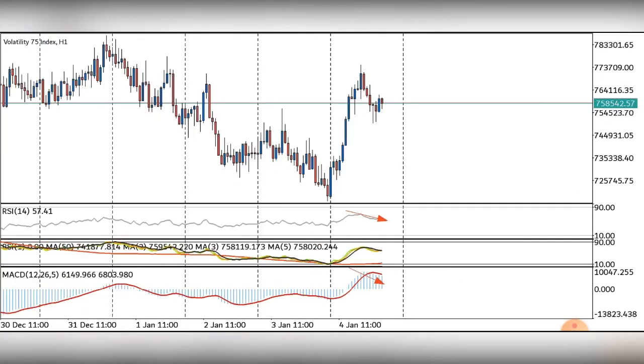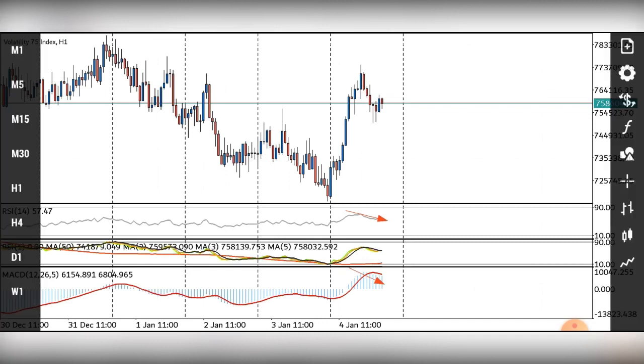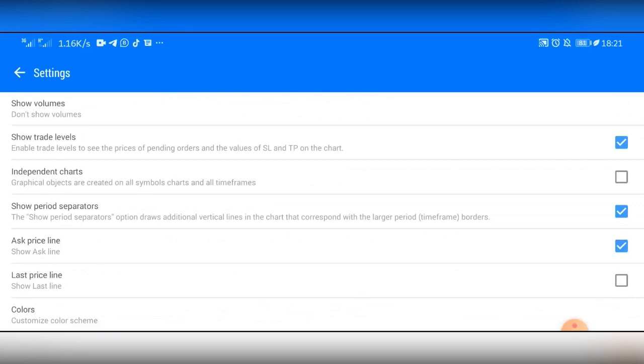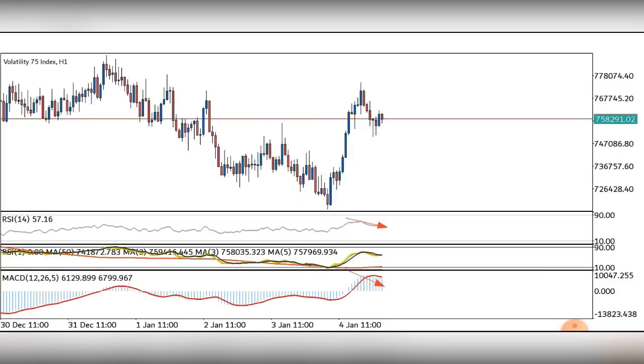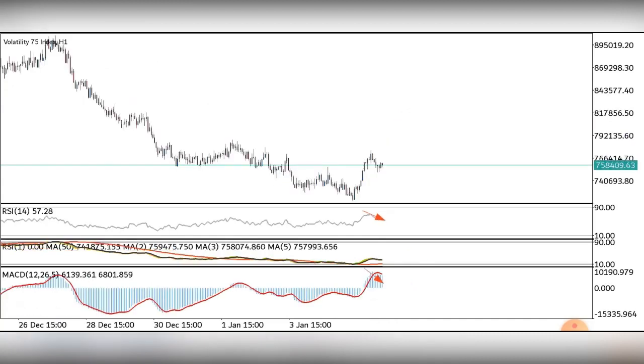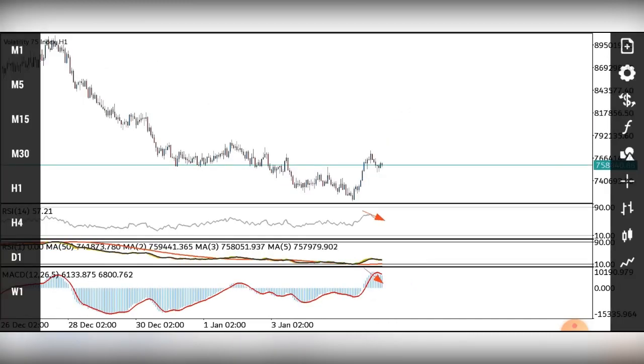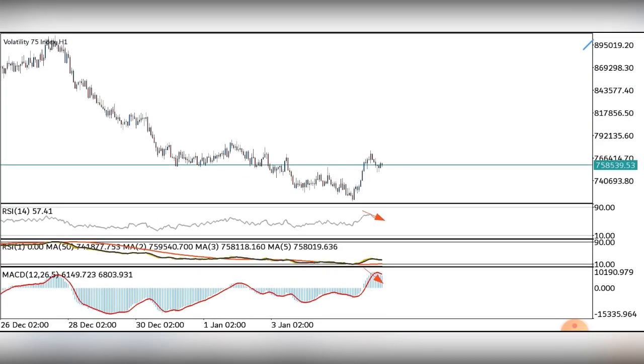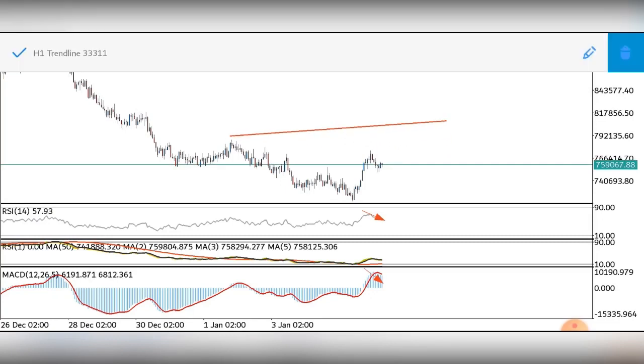Now after I get into the charts, let me do the settings. Let's remove the period separators. Okay, so we got that out. Now after I get into the chart and I identify a support, resistance level, or perhaps a trend line in the market, that is very important. Or let's say I identify a supply and demand zone. This is a trend that just got created.